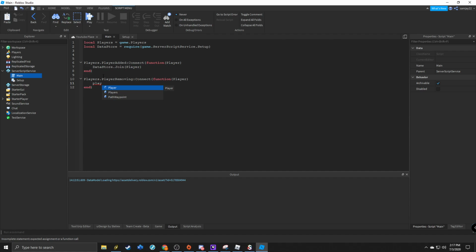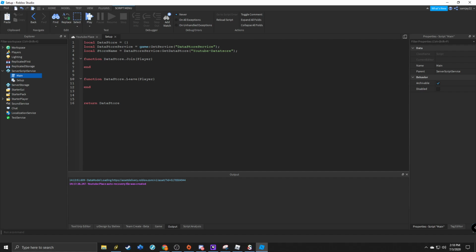Now we're going to do players. Nope, we're not going to do players. We're going to do data store just like the other one, and leave. And then we're going to pass in the argument player. This script is now done. So what we did was we got the players, we got our module we created for the data store. We have a function that whenever the player joins, PlayerAdded, it connects it to a function and it returns player. We went to the module and we called the join function for the player, and then whenever the player leaves, it connects it to a function that returns player, and we call the data store leave function. Leave right here and join right here. That's what it's calling.